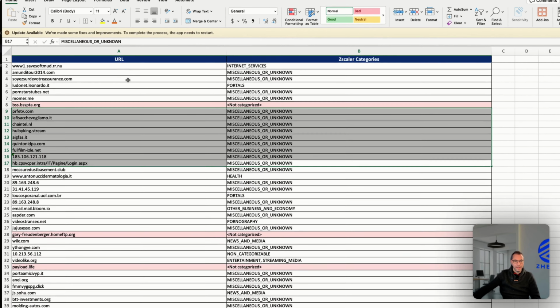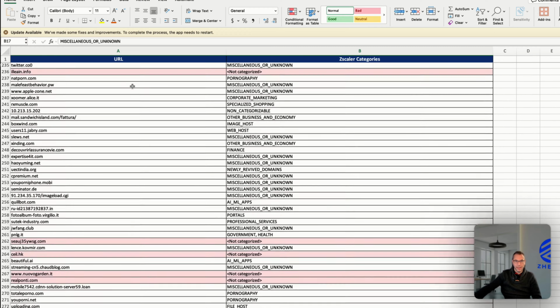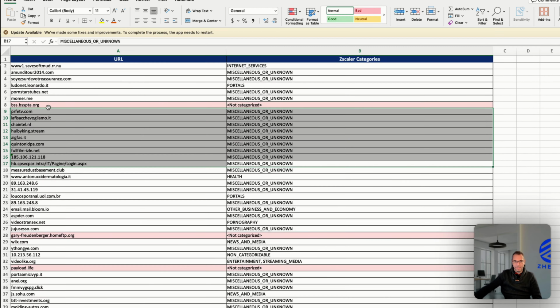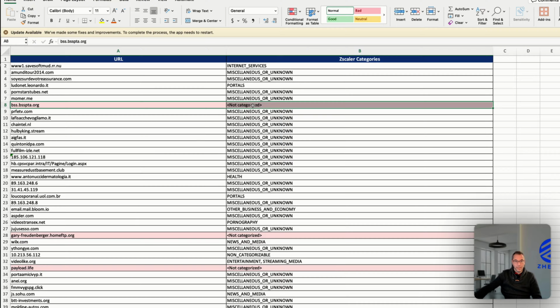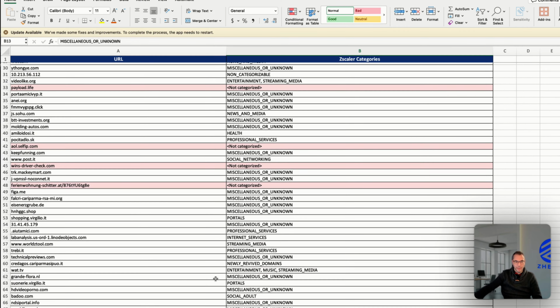Here it is. As you can see, we have an Excel sheet with all the URLs analyzed. We have highlighted in red the URLs that are not categorized by Zscaler. And for all the other URLs, we have which URL category they pertain to. There may be some URLs that pertain to more than one URL category. In this case, you will have the list comma separated.